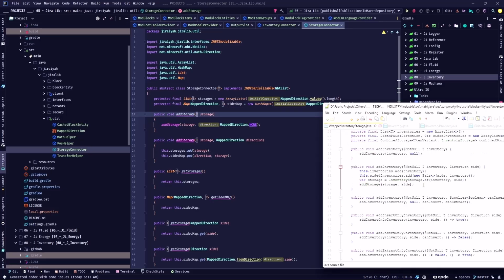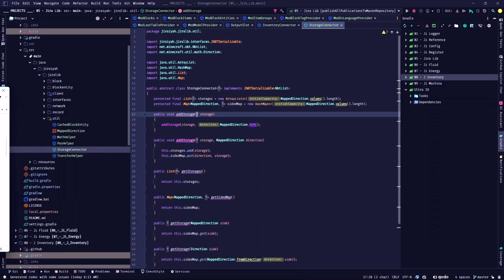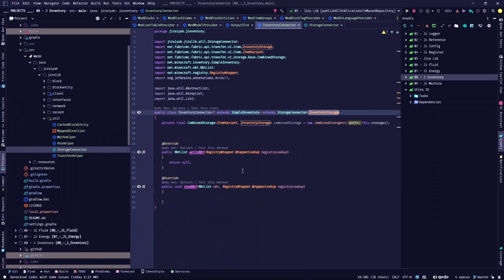Why is he doing it? Oh, we are asking for simple inventories, are we not? Yeah. And we are typecasting to inventory storage. Oh, I see now. Okay, let's add them.